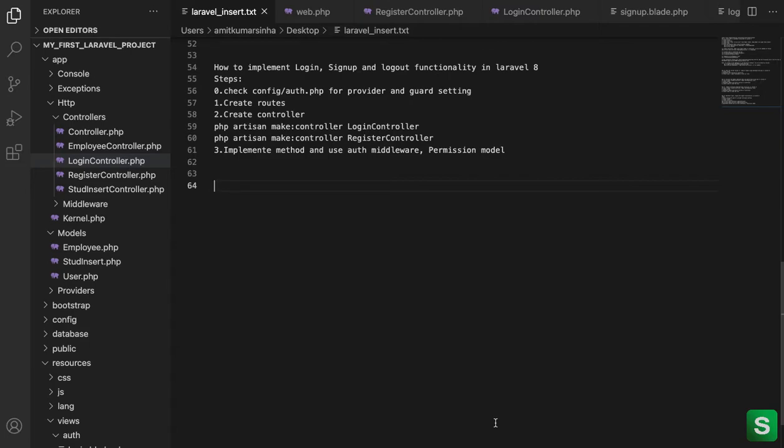Today I will show you how to implement login, sign up and logout functionality in Laravel 8. So we will follow the following steps to achieve it.